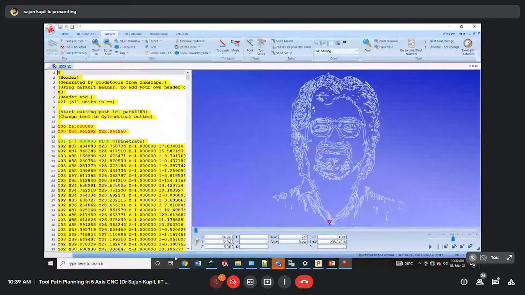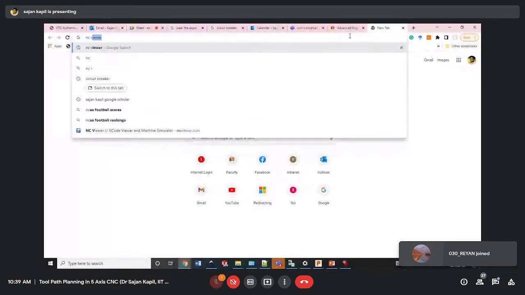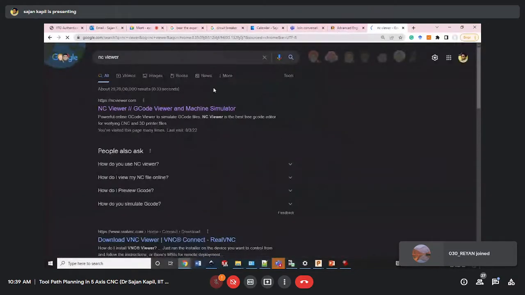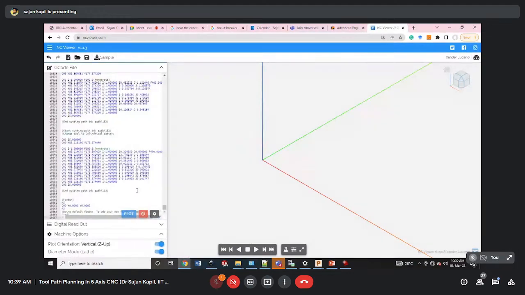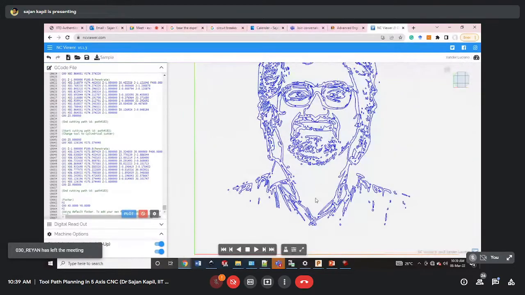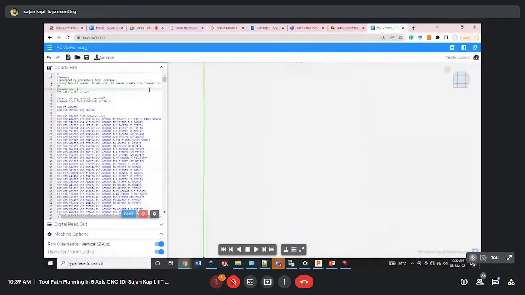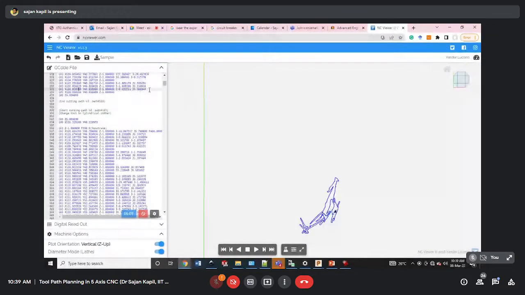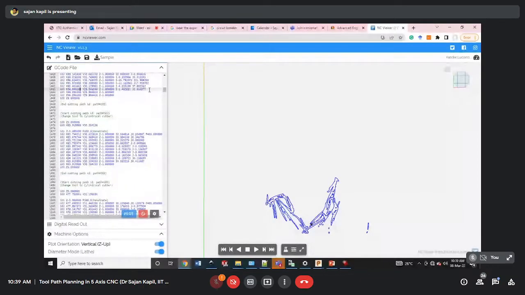Let me show how it is visible in the NC viewer. Okay, it has created it. It will look good, don't worry. You can see that it is drawing also while moving.